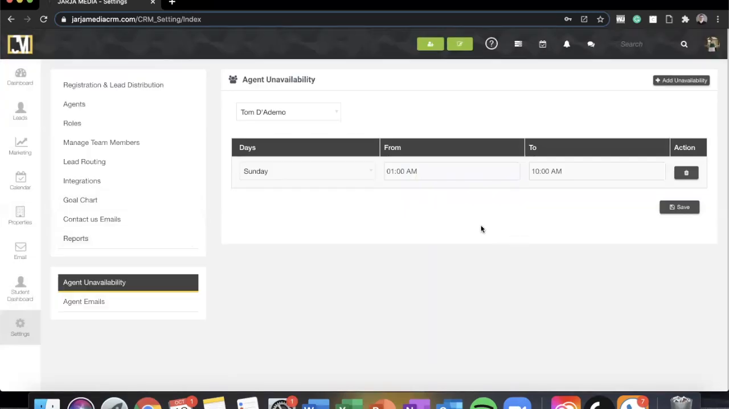Agent unavailability. So if you're part of a lead routing rule or you're in a system where you're getting leads assigned to you and you know that you're not available on a specific day during a specific time, what you're going to want to do is set up your agent unavailability, because if a lead comes in during this time and a lead is about to be assigned to you, the system is going to recognize that you're unavailable and it's going to go to whoever's next in line. Or if you're part of a lead routing rule where there's a pool option, it's just going to skip you.